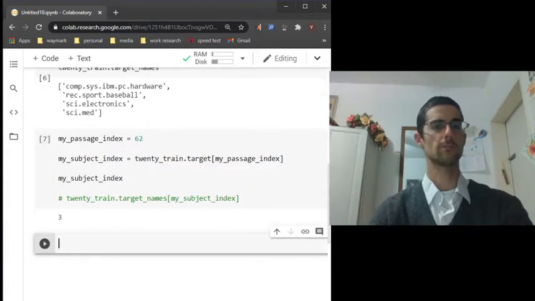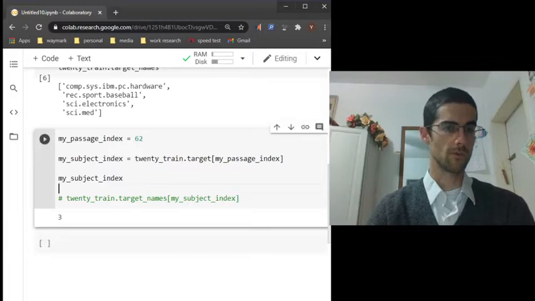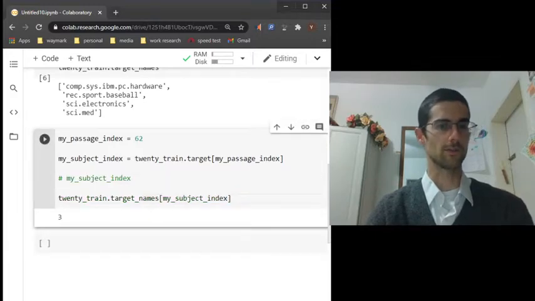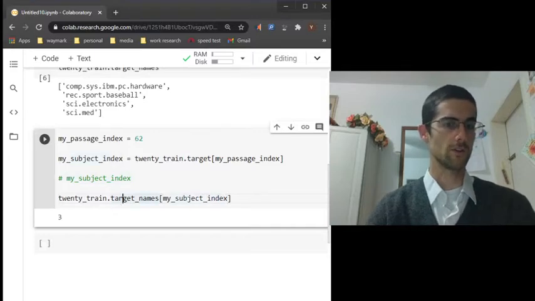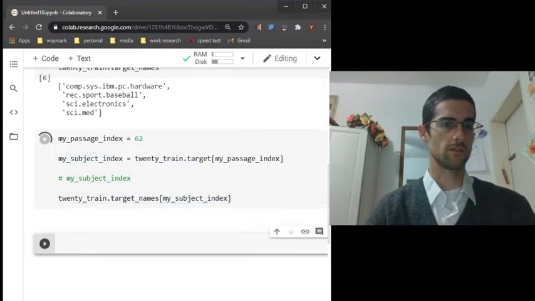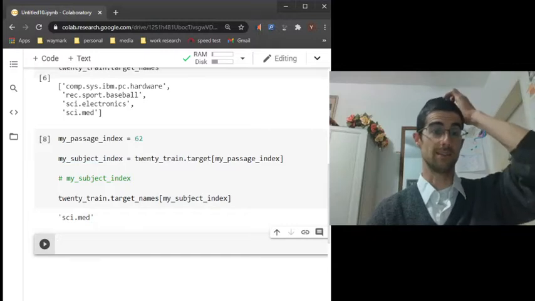So that means it's subject number 3. But we don't really want a number 3. That's kind of useless. So we're going to plug that in, my subject index, which is 3, into the key code for the target names. And we'll see that that is medicine.